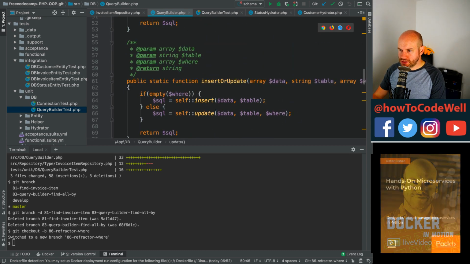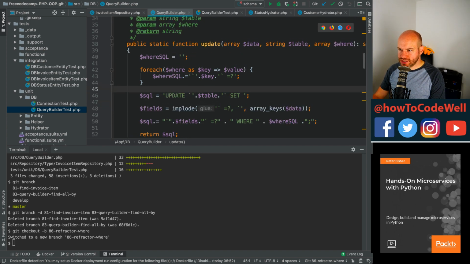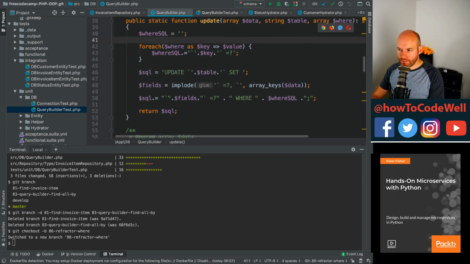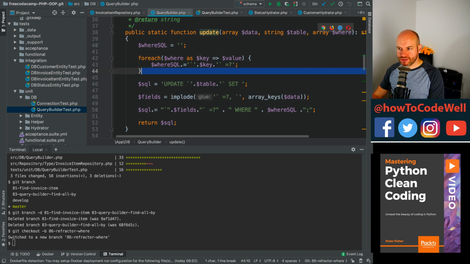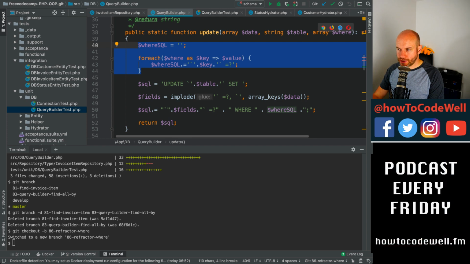Okay, so let's deal with this. Ideally, what we want to do here is share the same code. So we want to slim this down, because if you think about it, this update routine is doing too many responsibilities. We want to run an update query, but we also have to cope with this where clause. So it is pretty smelly, this code.